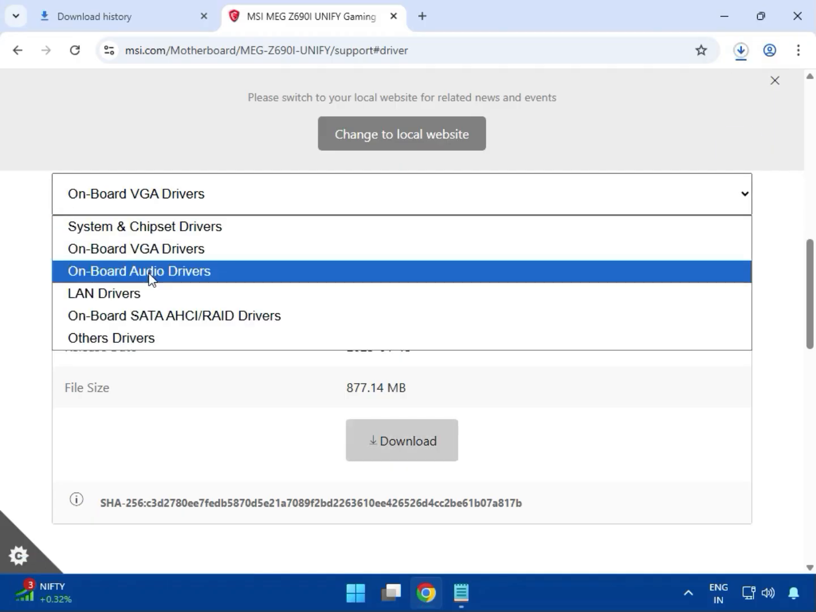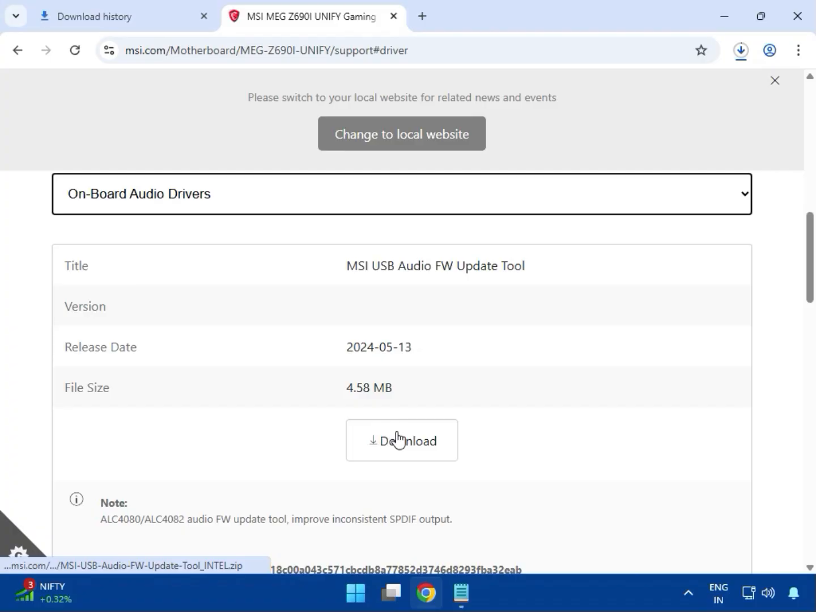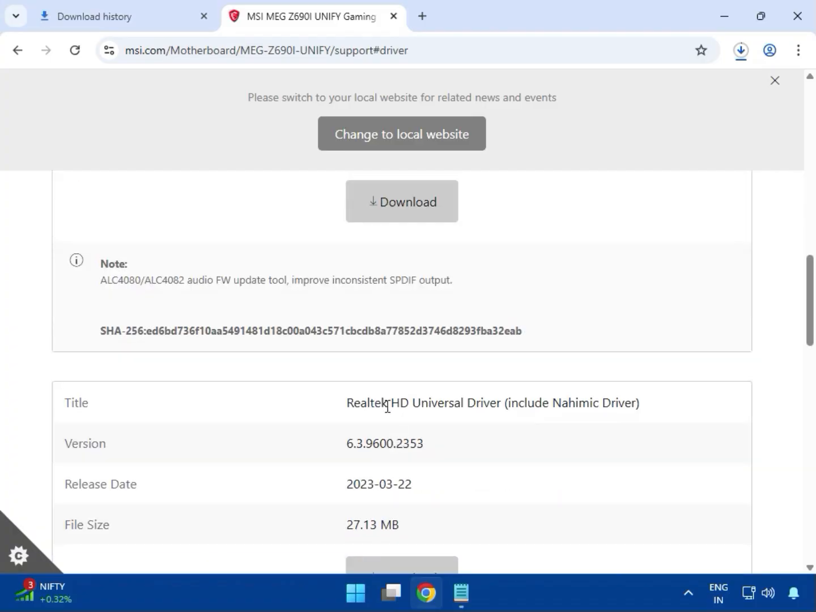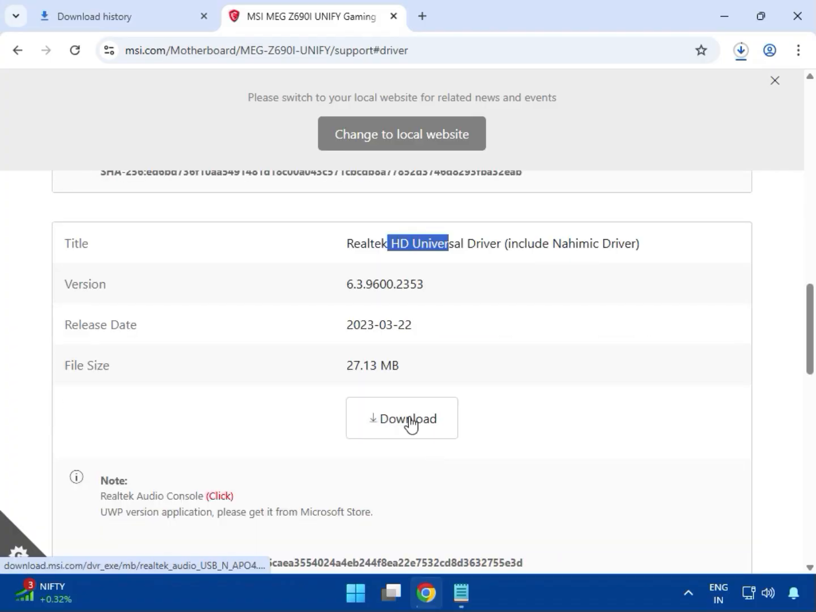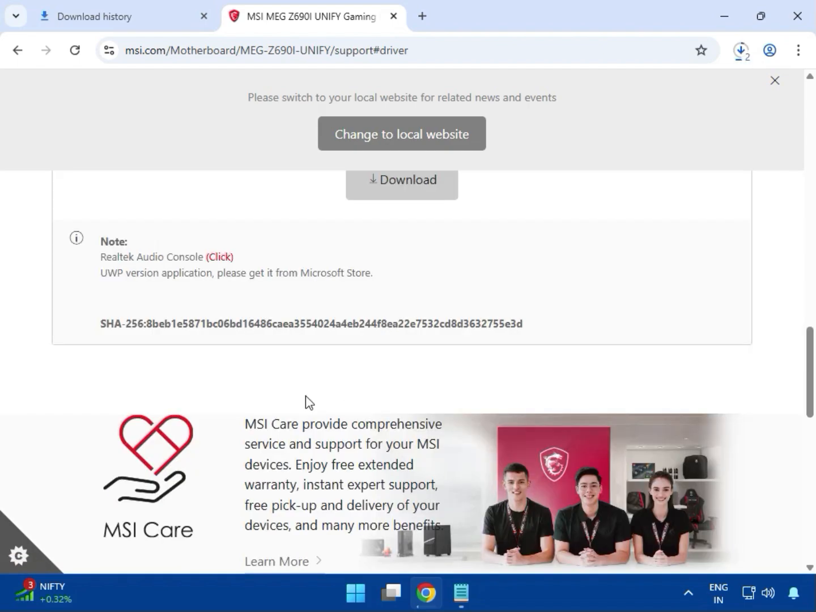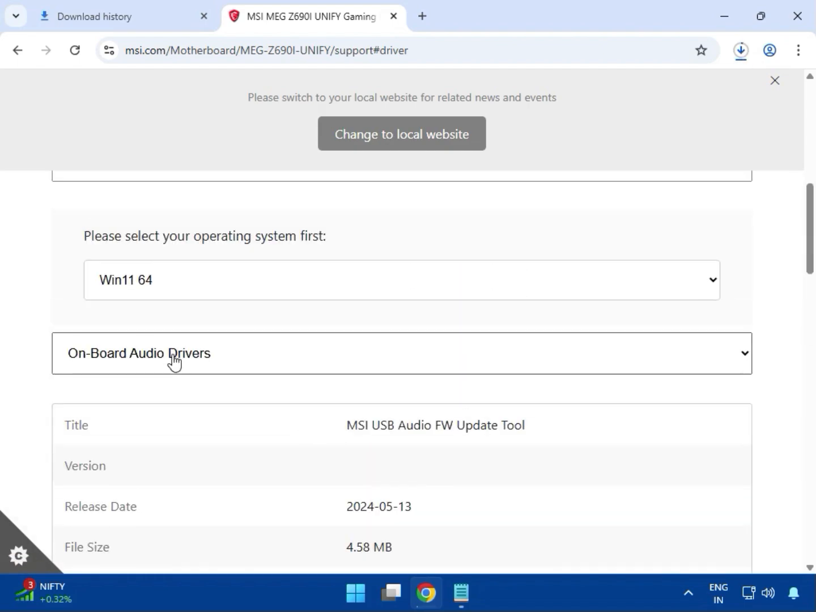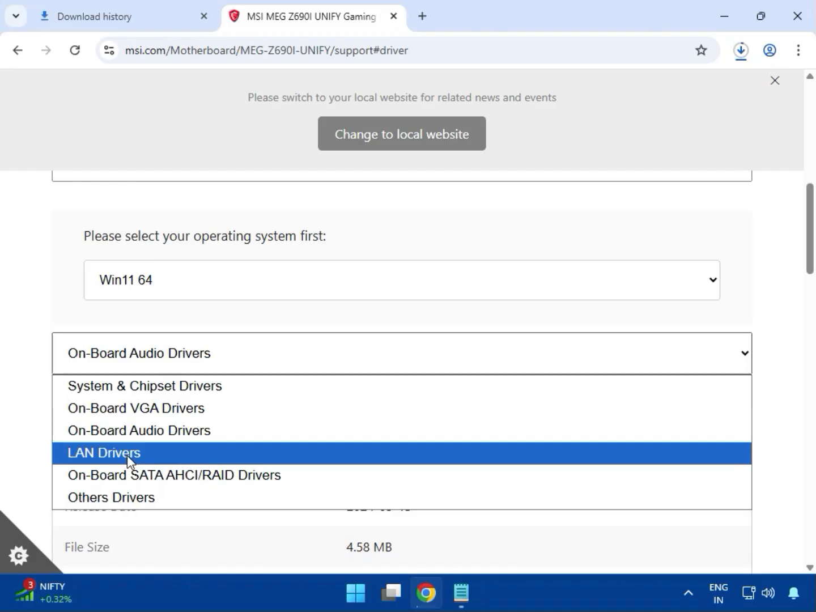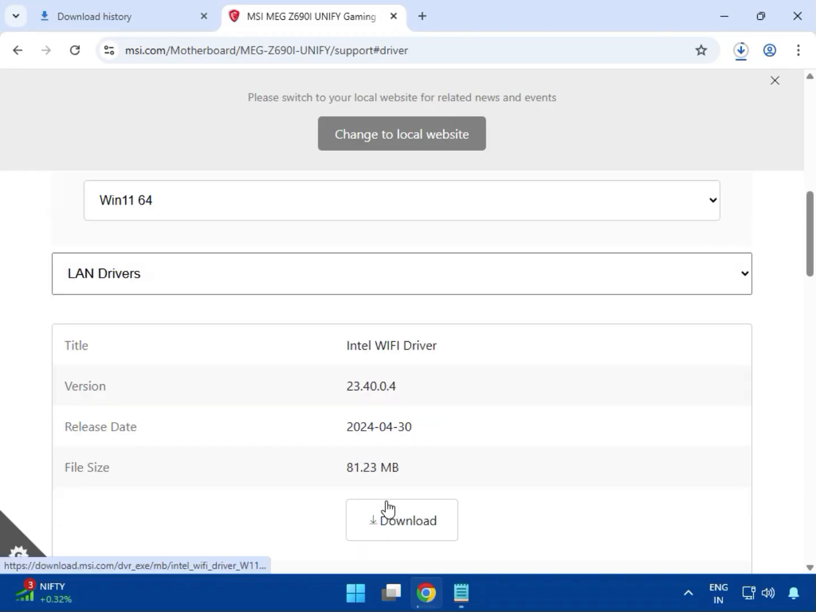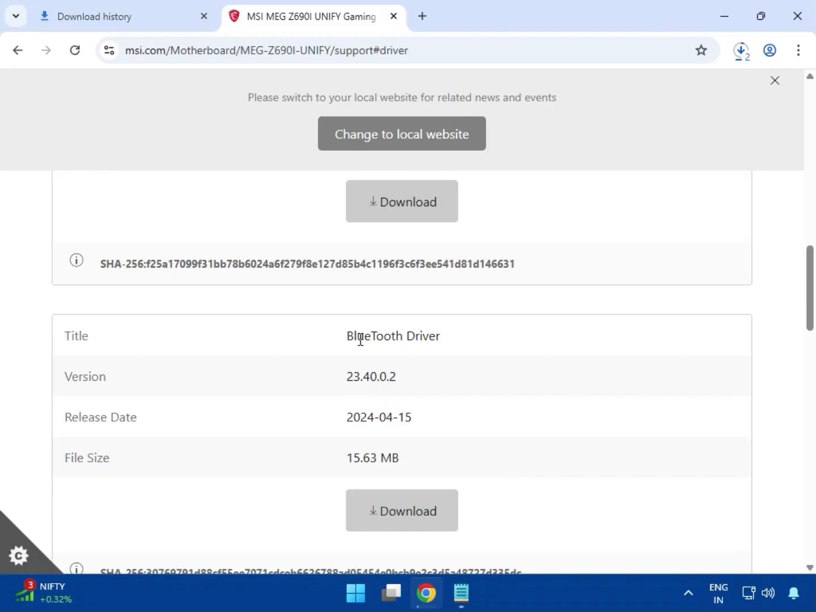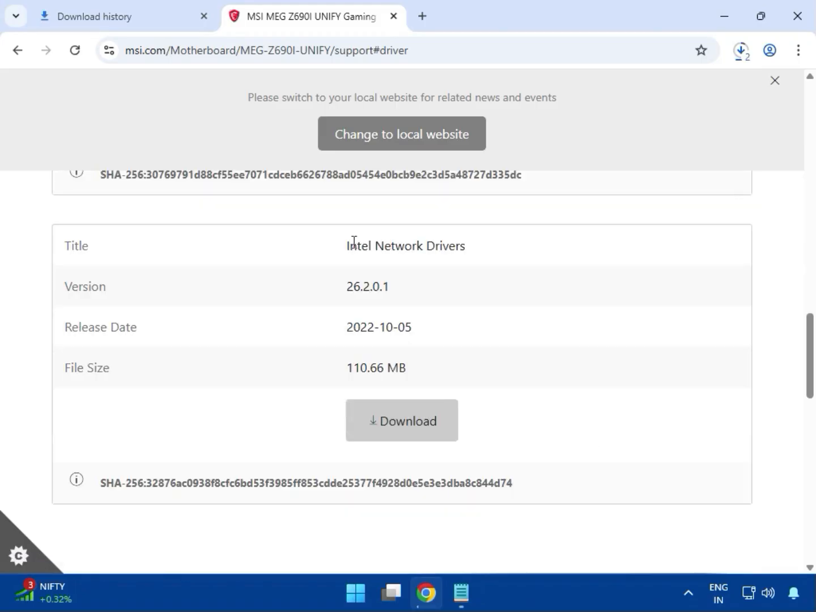Then the onboard audio driver. So this is the audio driver. Scroll down and click to download. Then the LAN driver, Wi-Fi driver, Bluetooth driver, and again network.